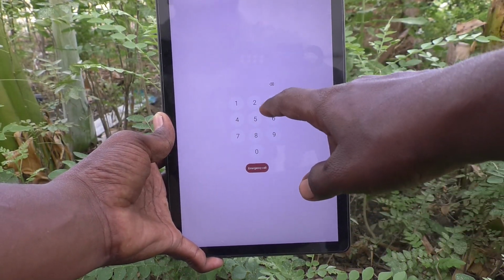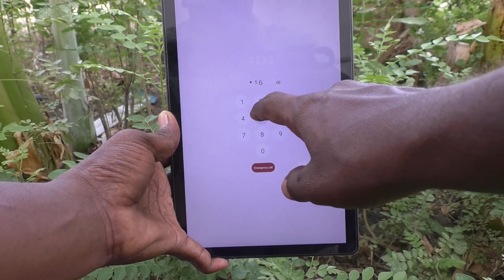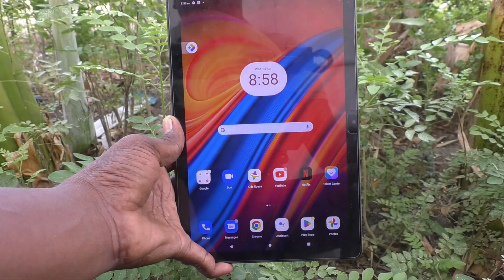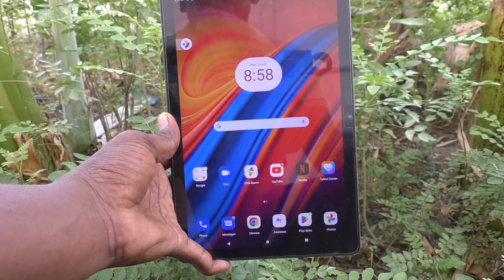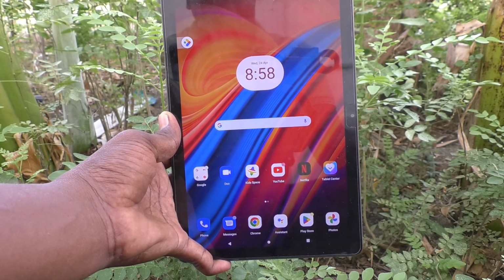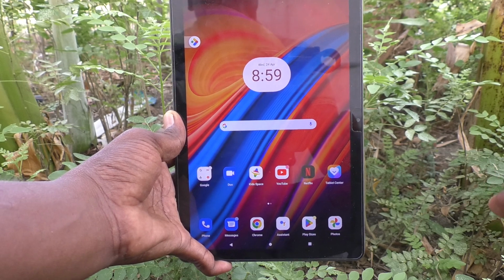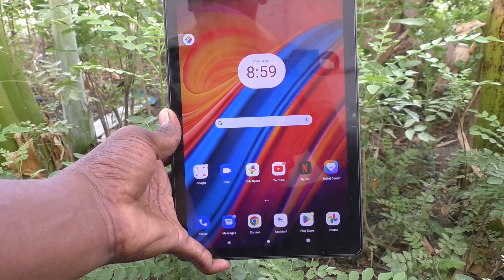here pin. So my current pin is 6565. I would like to change from 6565 to another new pattern. Okay, instead of pin, just I would like to use pattern password.